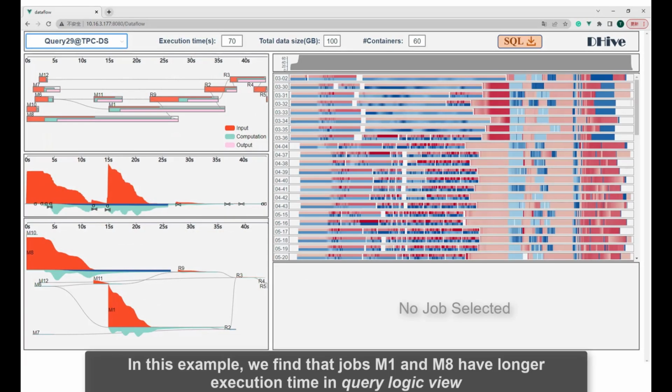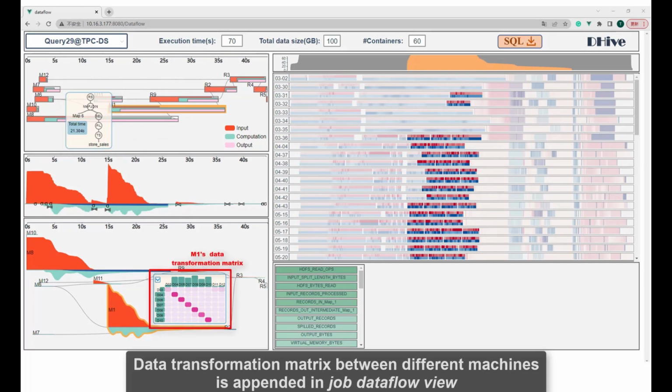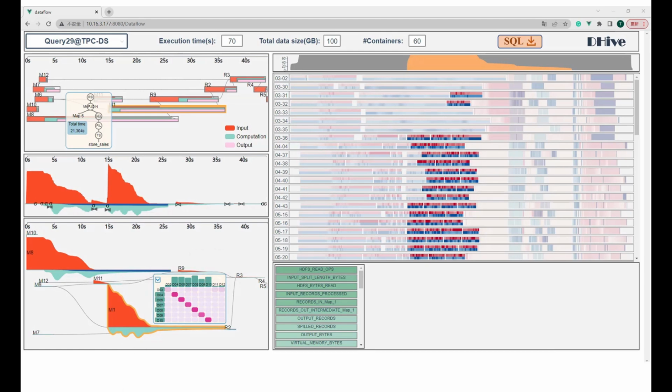In this example, we find that jobs M1 and M8 have longer execution time in Query Logic View. In Dataflow View, they both have long tails, which indicates slower data processing speed at the job level. We select M1 for further analysis by clicking on it in Query Logic View. Upon clicking, we can see M1's execution operator tree appended in Query Logic View, and the data transformation matrix between different machines is appended in Job Dataflow View.